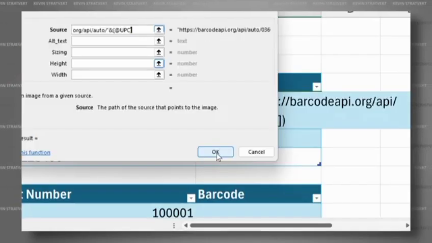Hi everyone, Kevin here. Today we're going to learn how to create barcodes in Excel. It's completely free and you don't even have to install anything, including Excel.